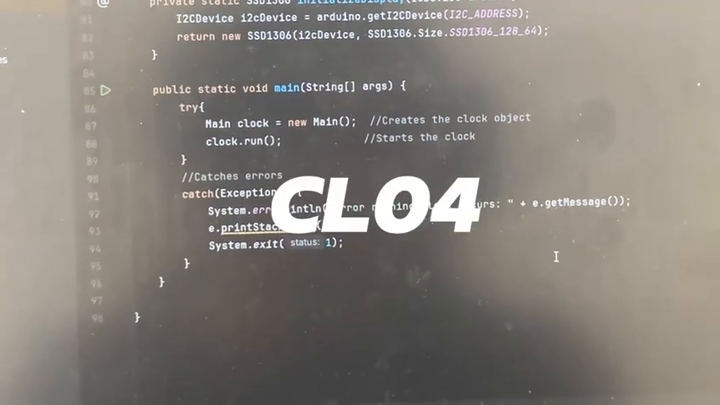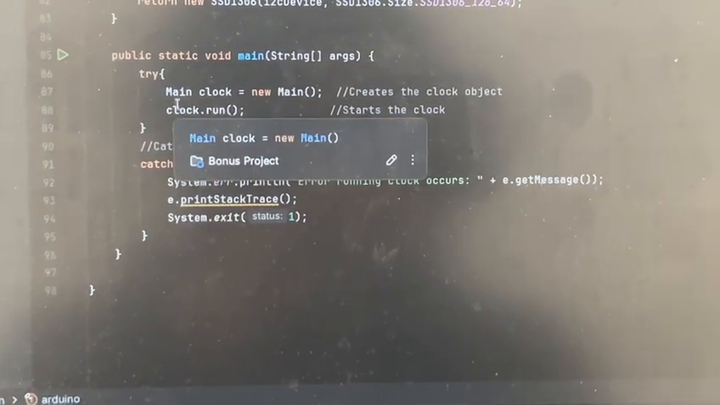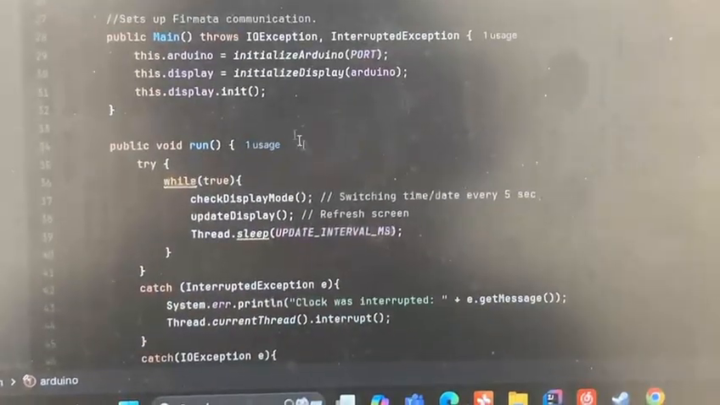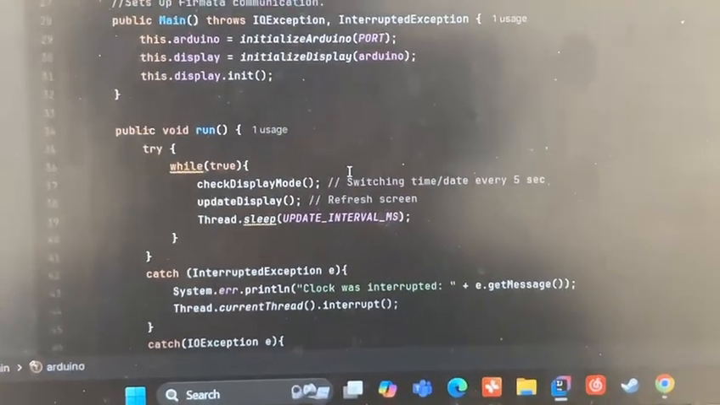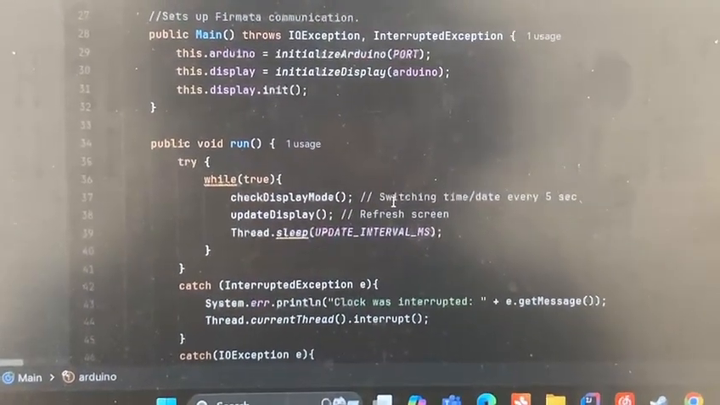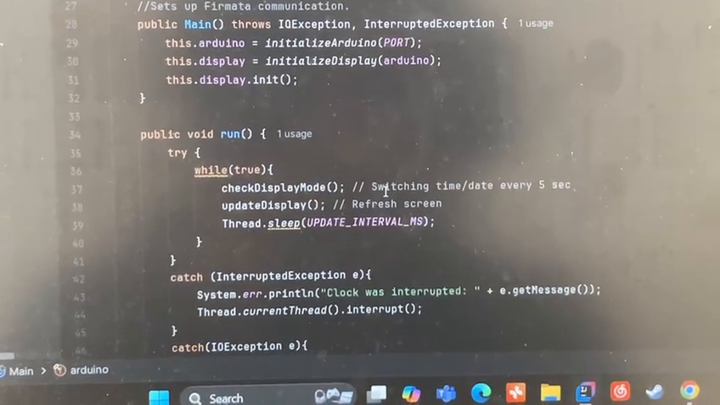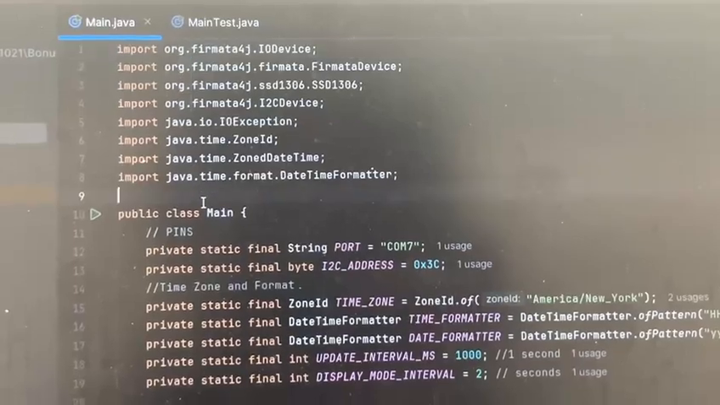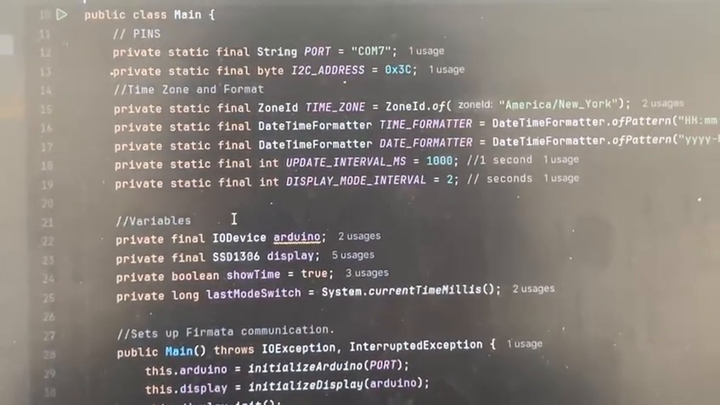CL4 that I did was for my project: I have the function that every time you go back to the loop, it creates a new clock object, and then it starts the clock, and then it comes back to here, and then the while loop just switches between time and date every 5 seconds, and every time you display once, it refreshes the screen to display the other. For CL5, I have 2 classes, and also some hidden data like private variables, stuff like that.